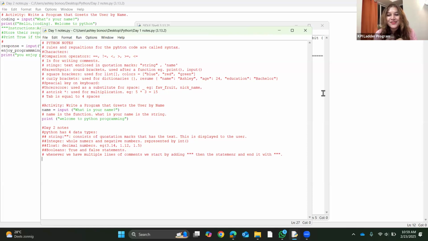Guys, we did the first activity, we did debugging, and we did the second activity. So these are the three things we did in coding, and we learned about four data types. Are we clear with all the info so far? Any doubts so far? No doubts? All right, wonderful.